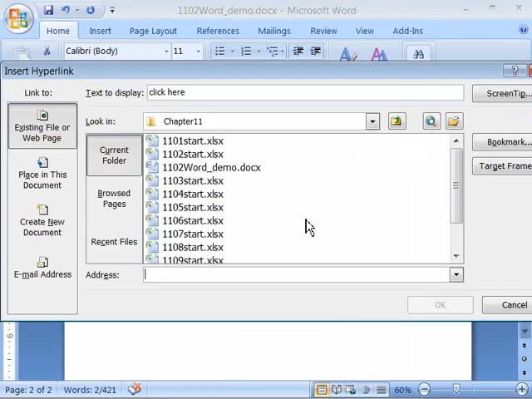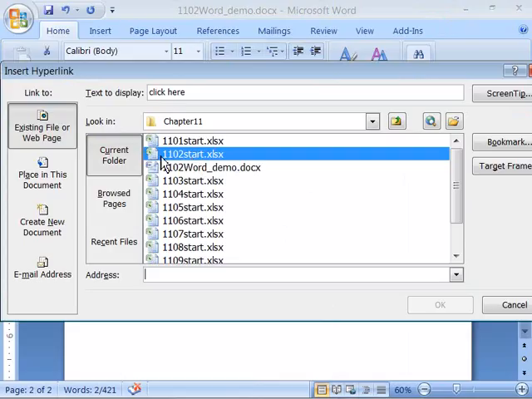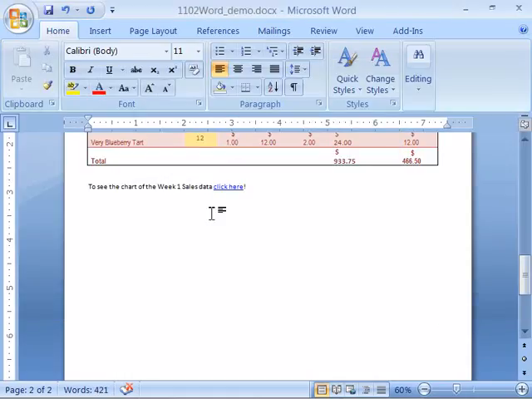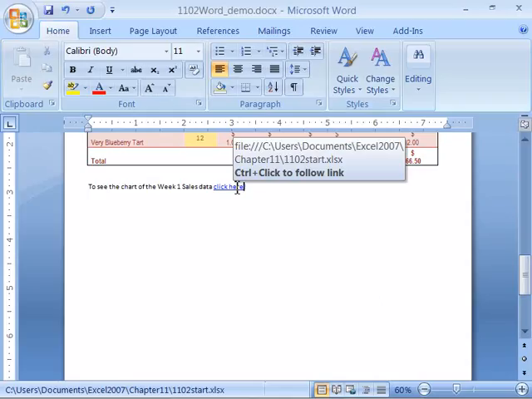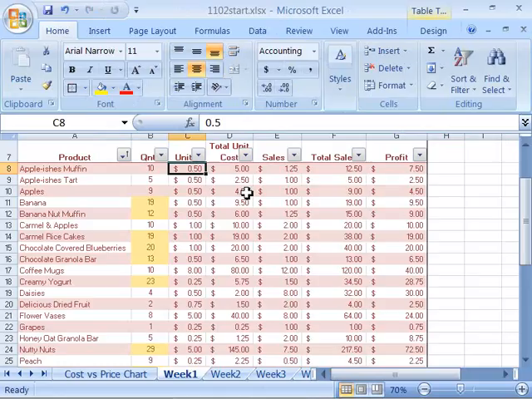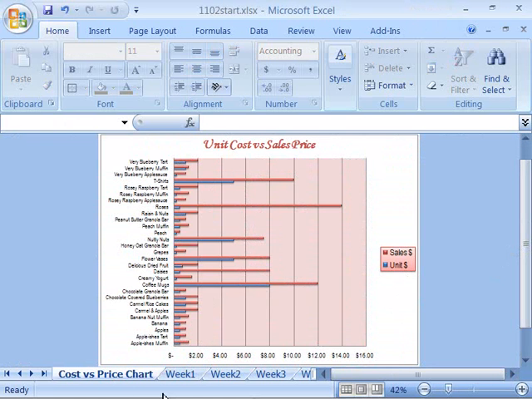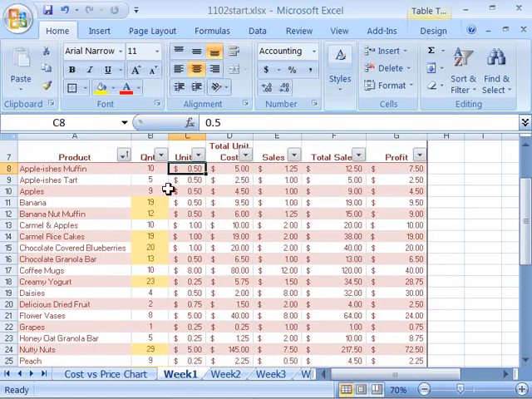Select the document that you would like to link to, and in this case I'd like to link to the 1102 start file, which is the Excel document, and when I say OK, it will create the link back to Excel, and you can test it by hovering your mouse over the hyperlink that you now see in your Word document, and notice that if you control click, you can then link back or go back to the Excel document. Notice I am in Excel now, and here is my cost versus price chart. Here is week 1, and the link is complete from the Word document to the Excel document.